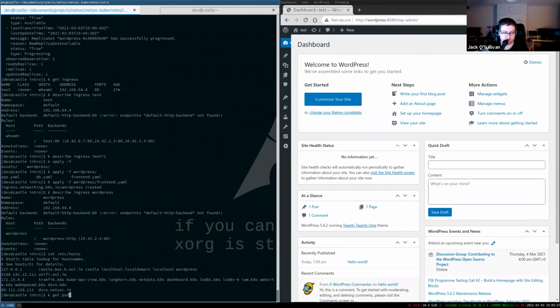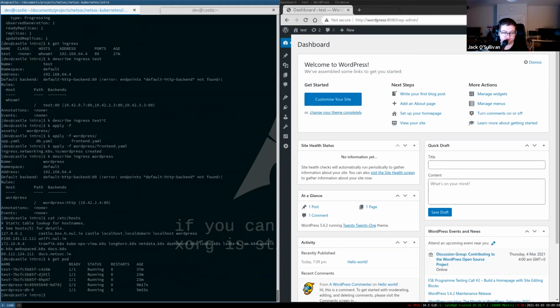So first of all, let's actually get into one of the pods and take a look around. So if I do k exec, this allows us to run a command inside a container, inside a pod. So if I do k exec WordPress, let's have a look inside the WordPress pod. And let's run bin ash.